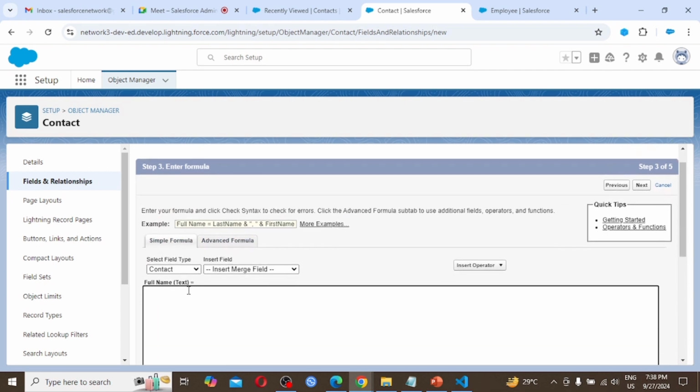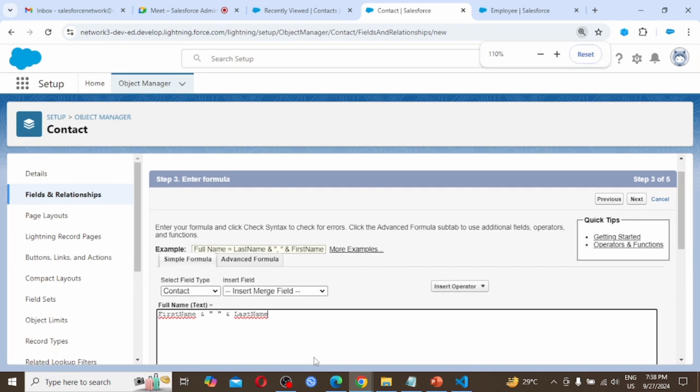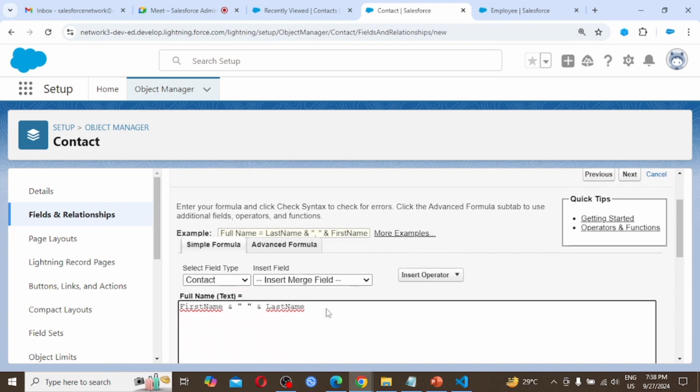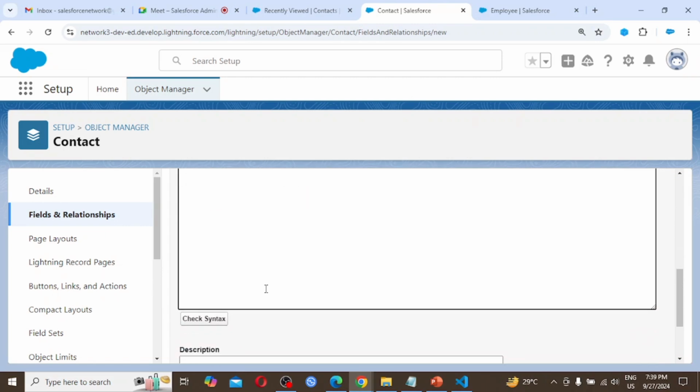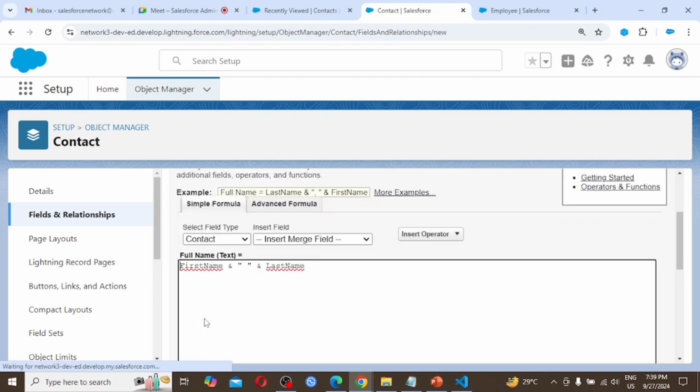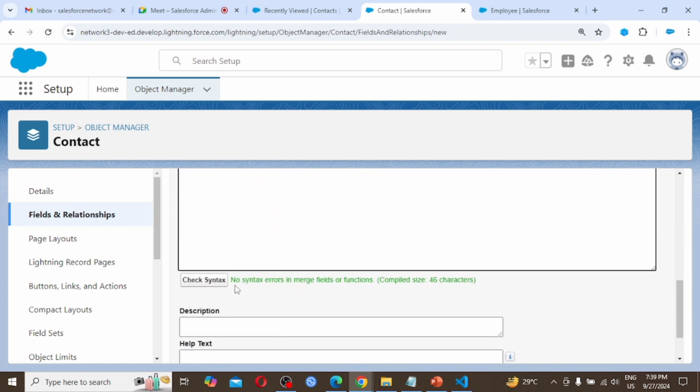Full name equals the combination of first name and last name. So it will be first name, then double quotes space double quotes, then again space, then ampersand, then space, then last name. It should be like this only. So I am checking the syntax. Click check syntax. Let's see what we get. No syntax error in the merge fields or functions.